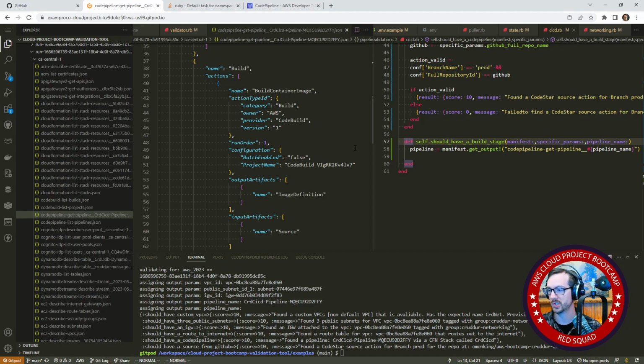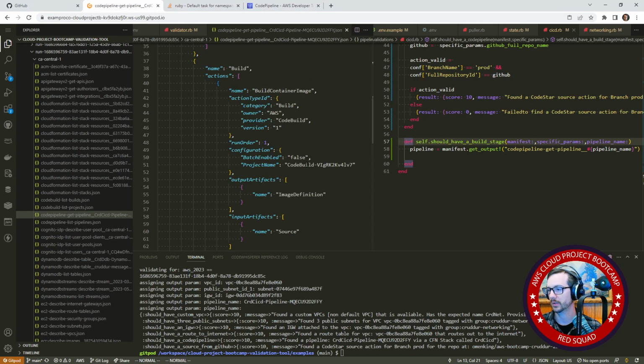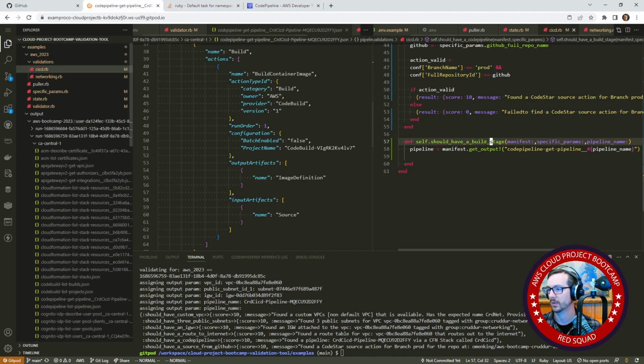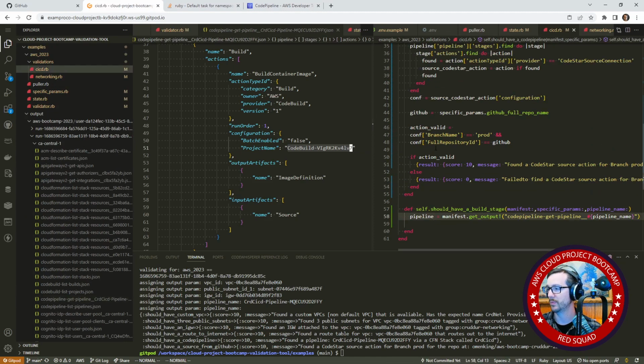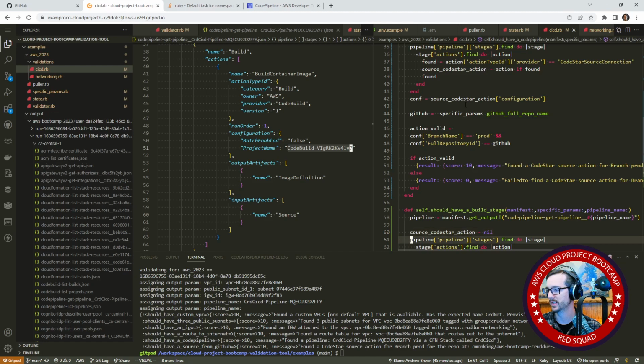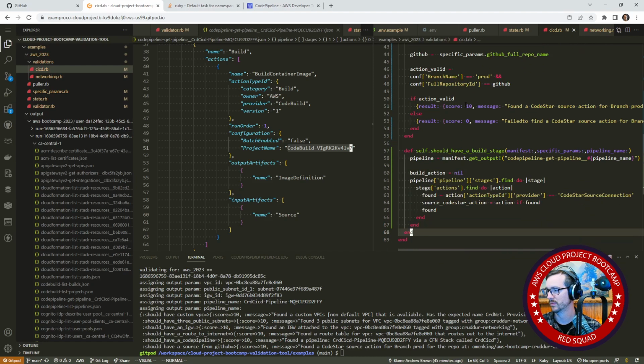For now, what we'll do is we'll just make sure there is a code build here. I mean, we could check some of its other configurations maybe. It does show the project name, so that is actually useful. So we can go here and grab the project name. So we're going to go here and grab some of this. And we're going to say build action. Very similar. But here, the provider that we're looking for is code build.